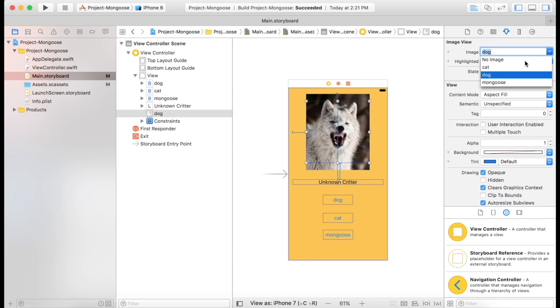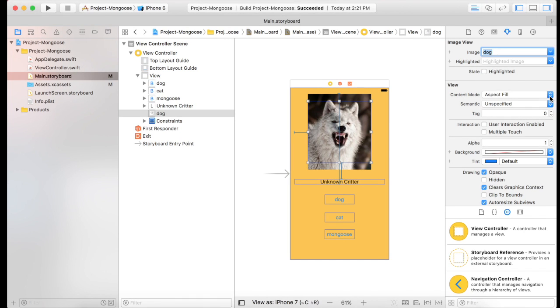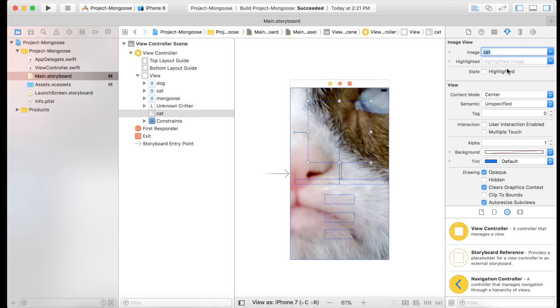So what's an aspect fill? It takes the smallest dimension of the image and fits that into the image frame. Let's look at one other. Let's look at center. Now here, it just centers the image that it has. So it doesn't worry about aspect. And if we take the cat, well, it turns out that our cat image is huge. So it just puts it in the center, and the center of the cat image is right here, and it just puts it in there.